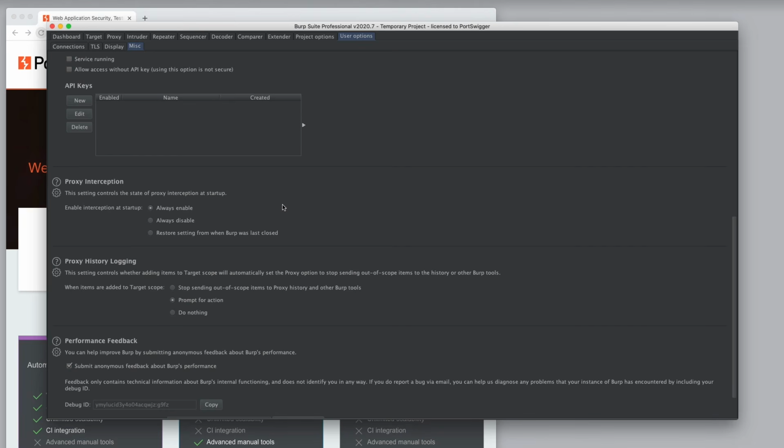So that's intercepting HTTP requests and responses using Burp Proxy, and various options you can use to configure how interception works.